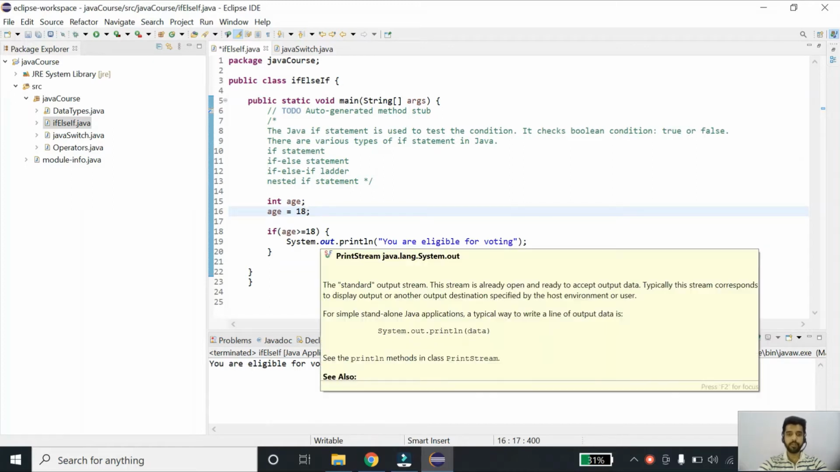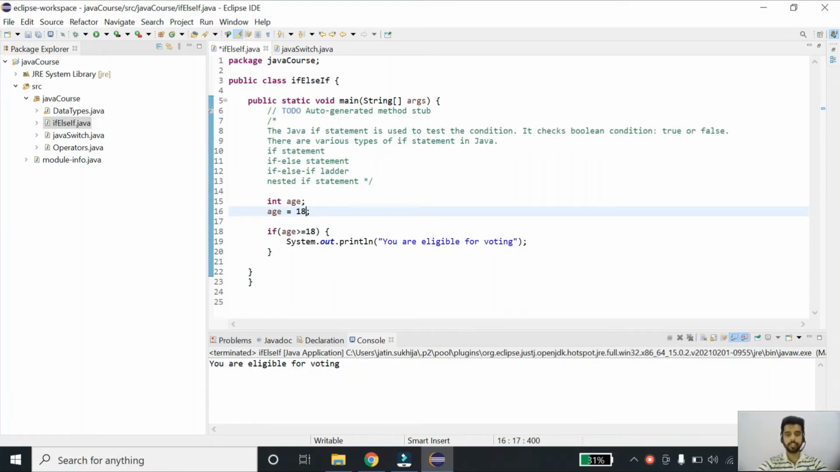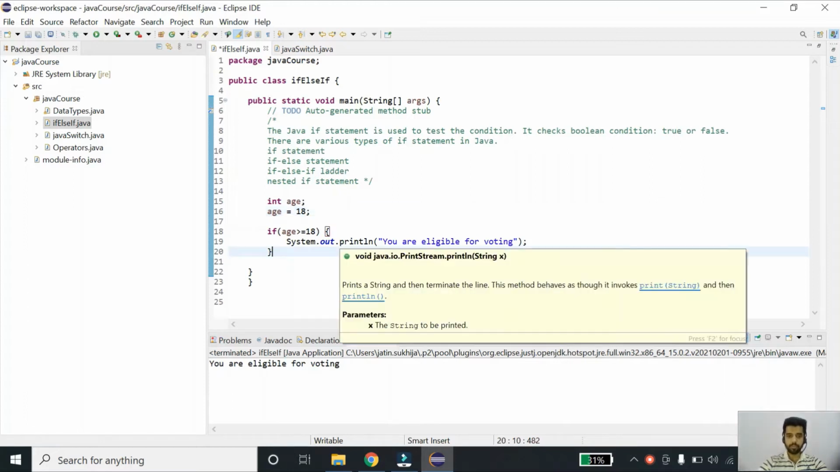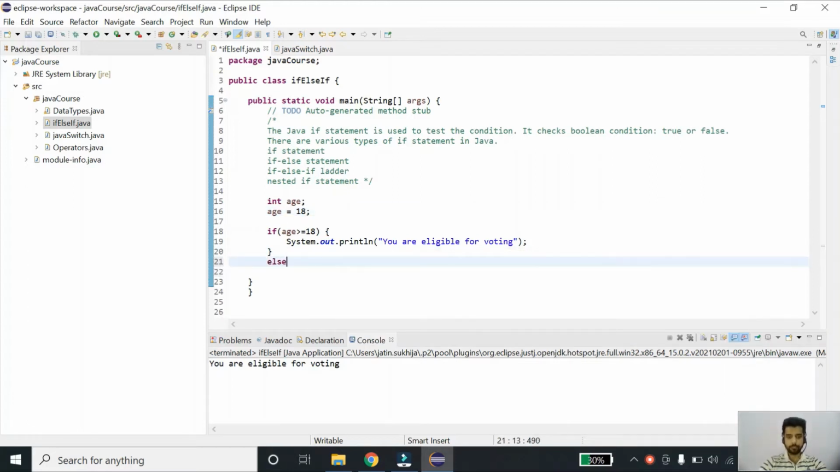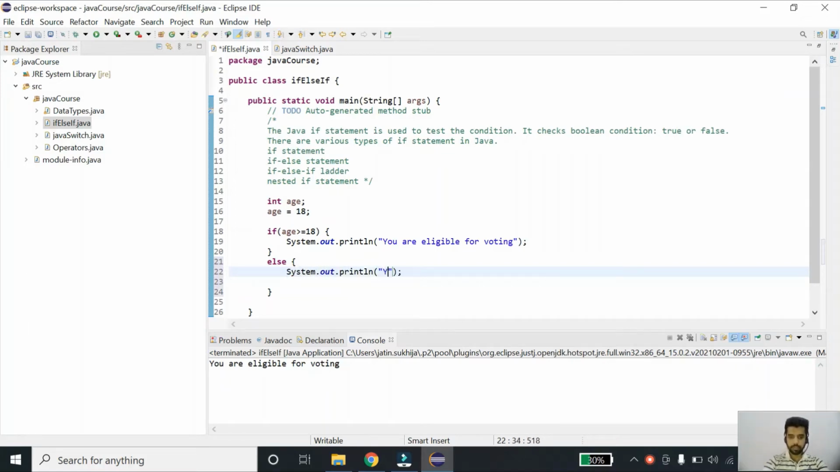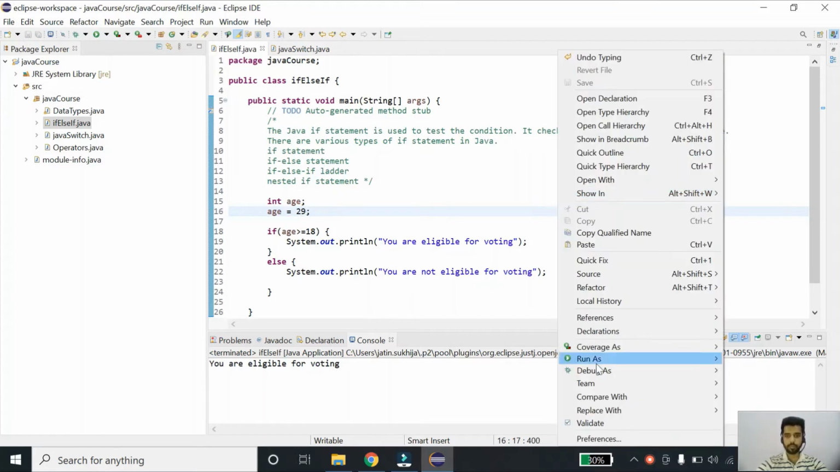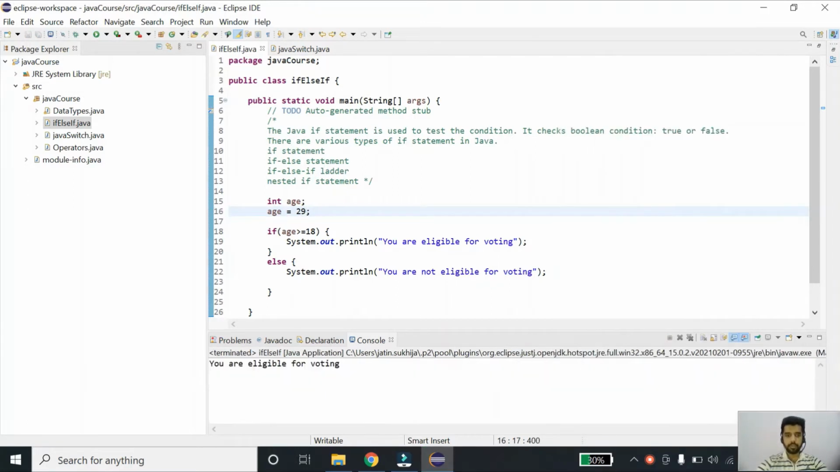Now I want to print whether you are eligible for voting or whether you are not eligible for voting. So with this if block, I'll write else, sys out, you are not eligible for voting. Let me execute it. Let me give value of age now as 29. Since value of age is greater than 18, it executed the code which is inside my if block, that is you are eligible for voting.